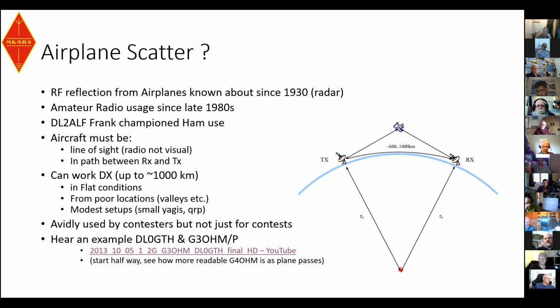So airplane scatter, what is it? Well, we've known about it since the 1930s when people realized that radio reflected from airplanes and used that to build radar systems, which saved our bacon back in 1939. Radio hams have been using it since about the 1980s, somewhat discovered by accident. People were hearing stations they shouldn't be able to hear, beacons, and thinking, oh, there's a lift on, and then it was gone again. And it took a while for people to work out quite why.